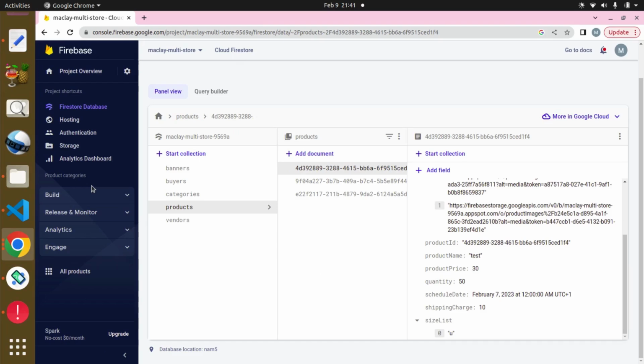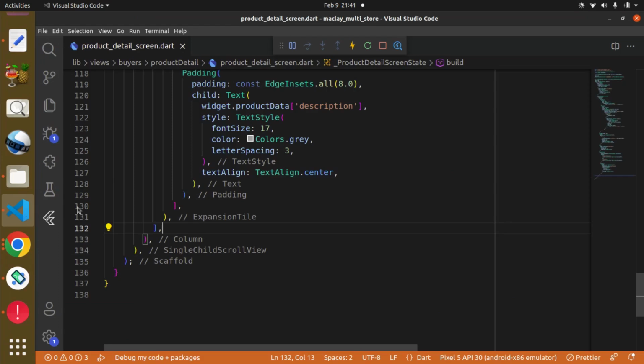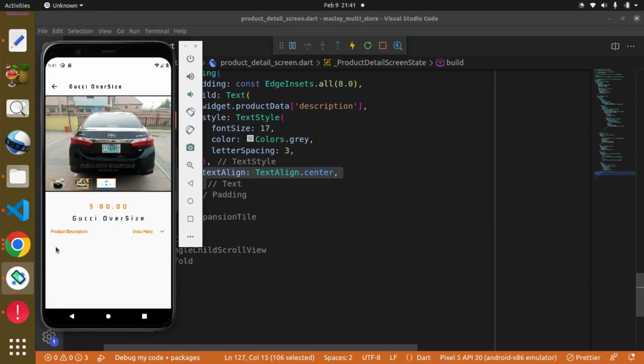Hey, welcome. And now we can display the schedule date. To do this, we have to go back to our editor and then the product_detail screen. And then after this expression type within the column widget, what we want to do is this. Over here, we want to have a text which is going to say this product will be shipping on. Then over here, we can have the schedule date of the product.